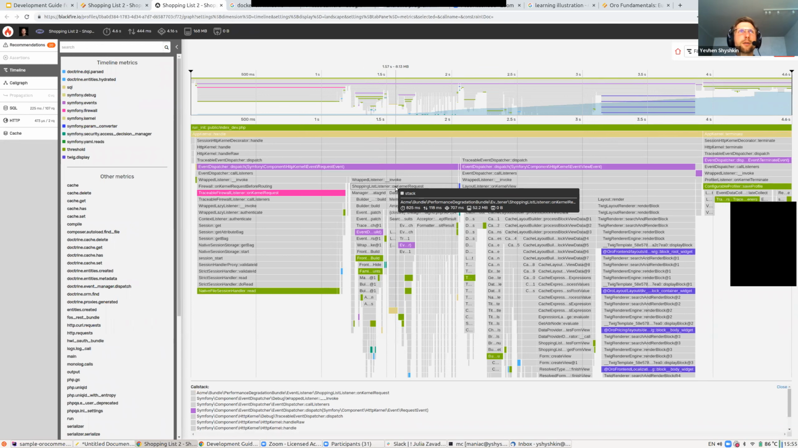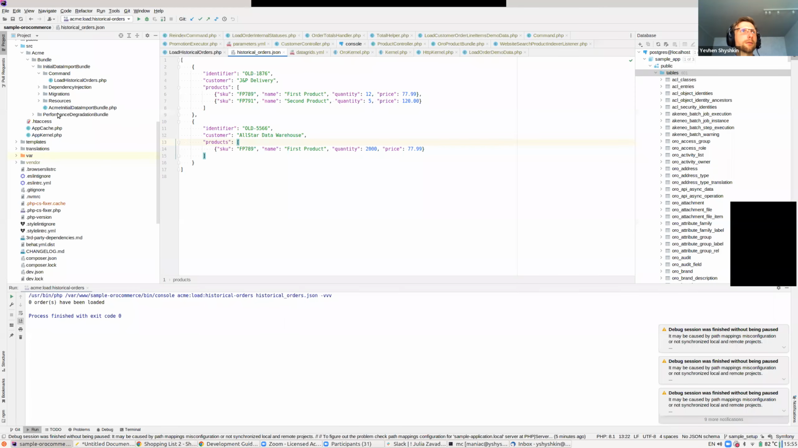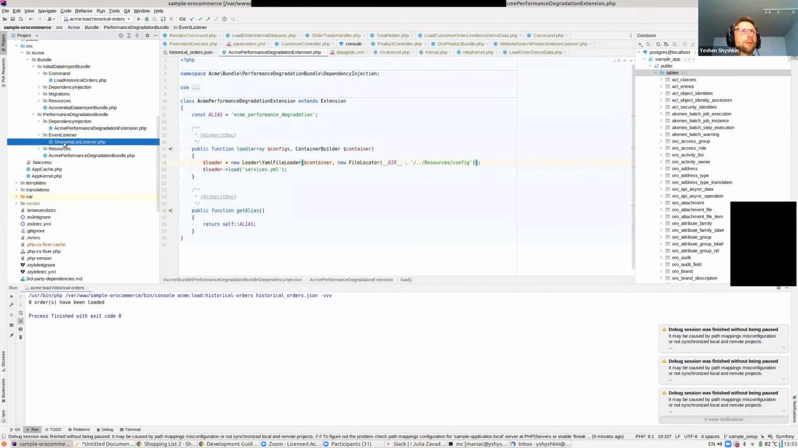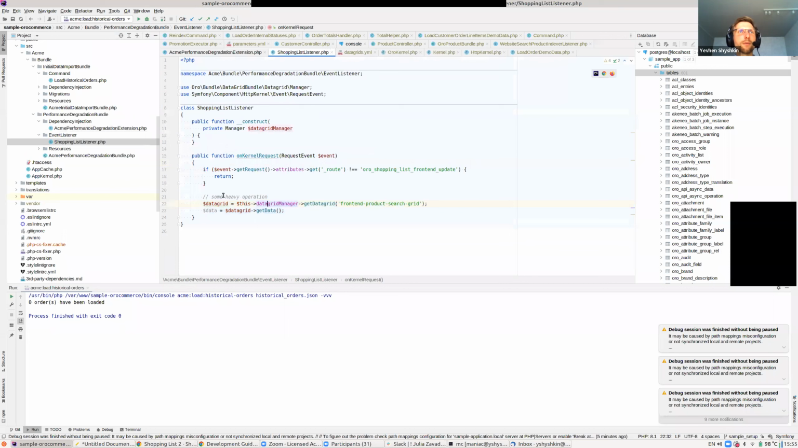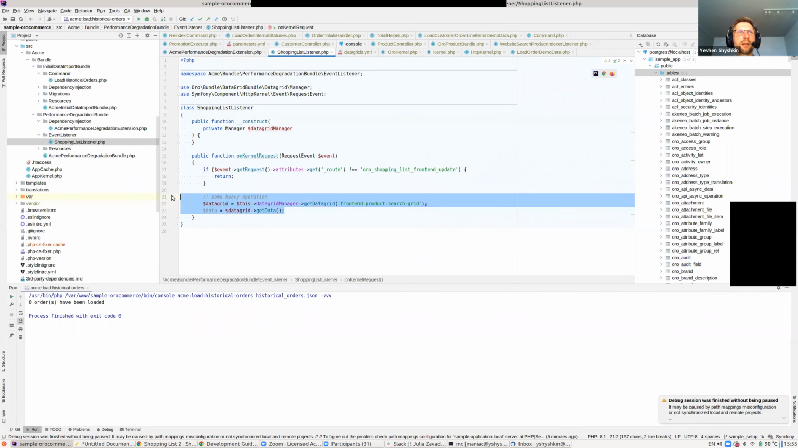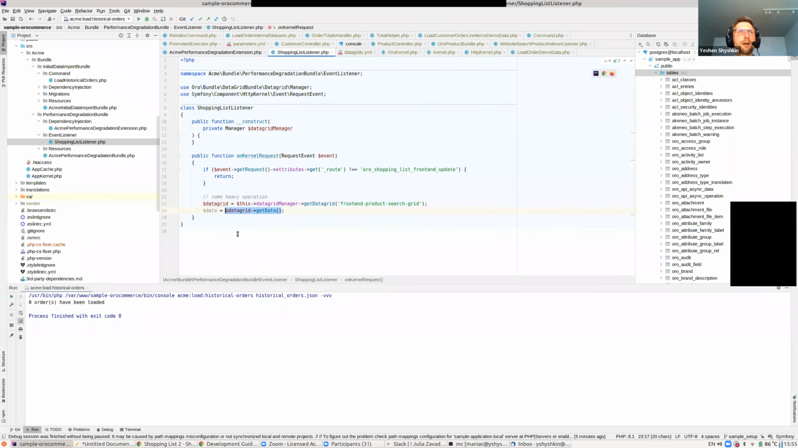You can see that execution of this listener took 825 seconds in debug mode. So something fishy is going on, right? We need to figure it out. Technically, this listener is part of the performance degradation bundle I developed for this demo. And if we go to this listener, we can see that there is some kind of weird, heavy operation used. In this case, I get the data grid data for one of the product data grids from the storefront. Definitely we can get rid of this listener, or at least refactor it in order to get this data easier or faster and get rid of this performance issue.